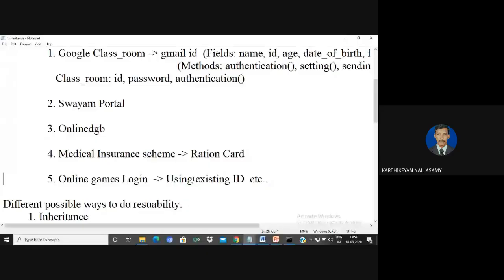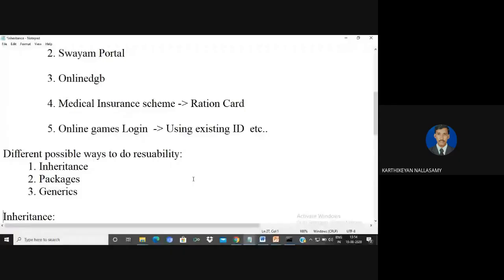Because of this reusability, the cost of development and the time for development are reduced. In the Java programming language, there are three possible ways the concept of reusability is achieved. One is inheritance, the second is a package, and the third is generics. So these are the three possible ways the cost of development is reduced. In this video, I am going to concentrate only on inheritance. The definition of inheritance is the process of accessing the properties of one class in another class.